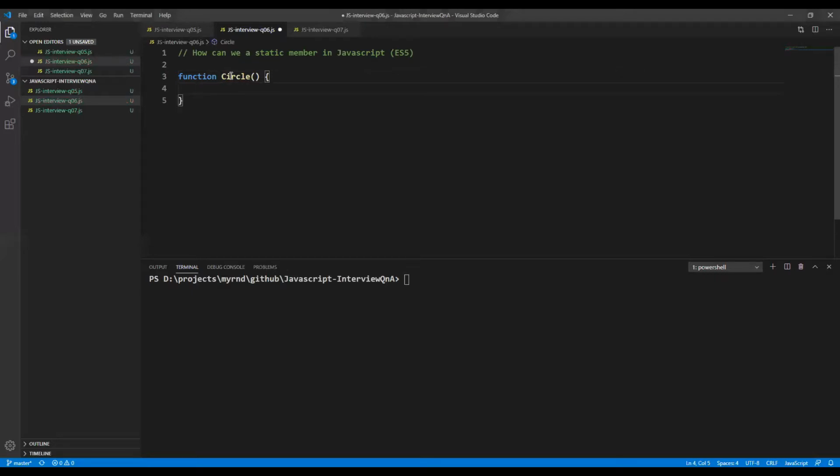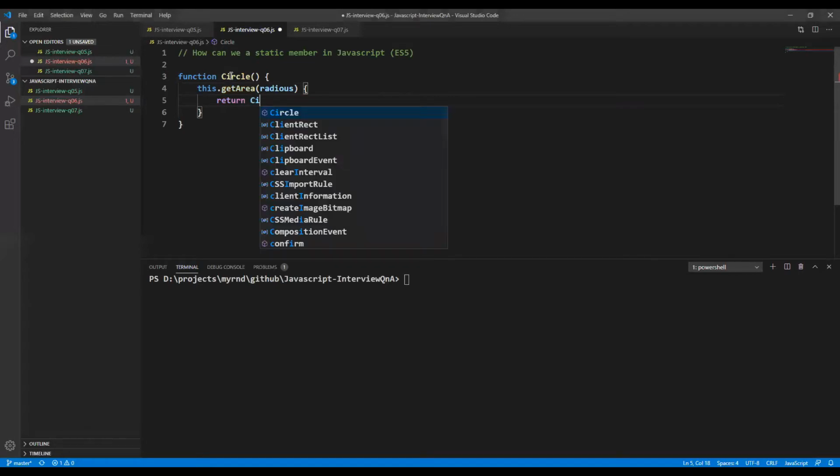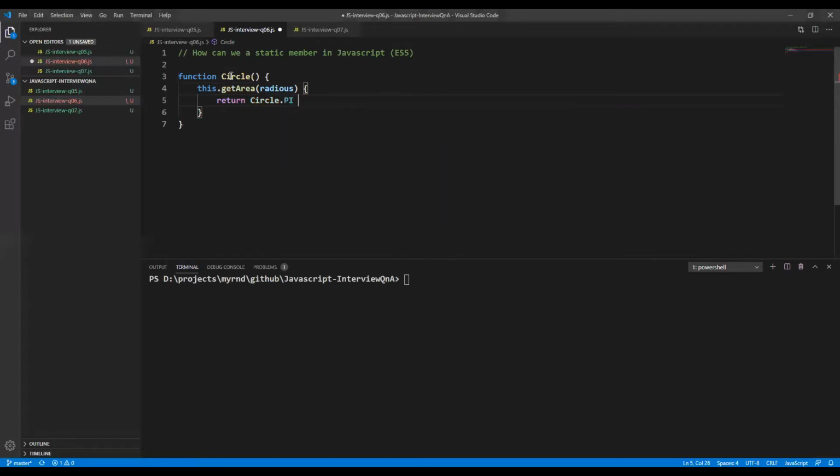This function will have an instance member called getArea. This will take the radius and calculate the area of the circle. But for calculating that area, we need the value of pi. So we'll use Circle.PI * radius * radius, pi r square.